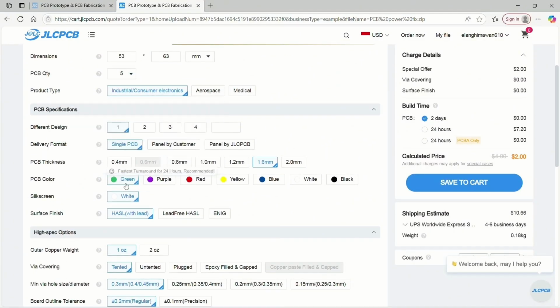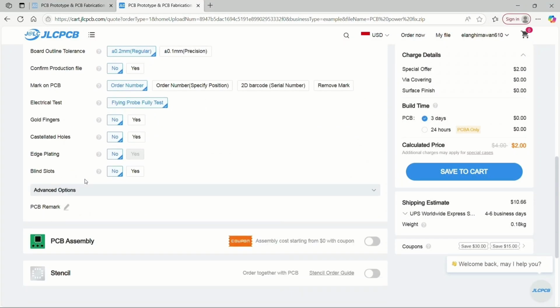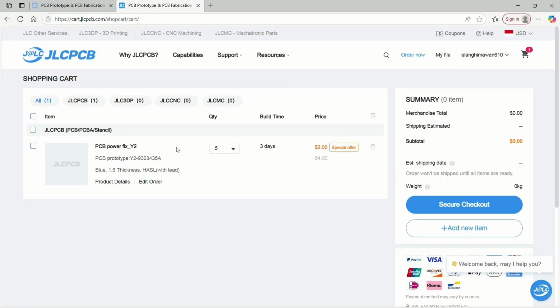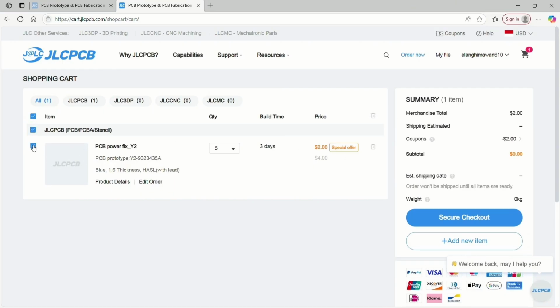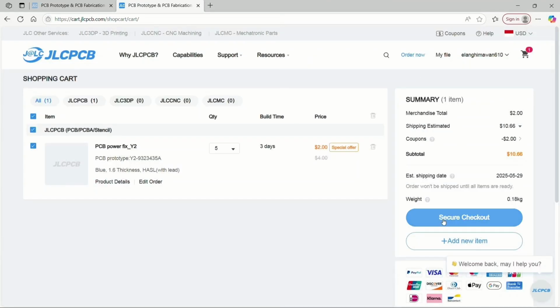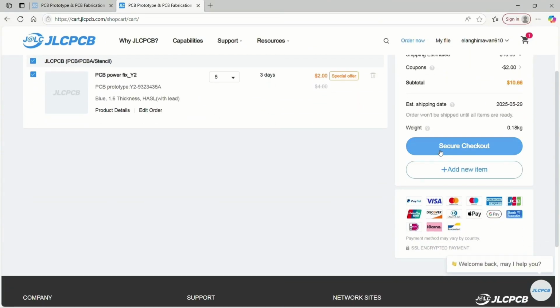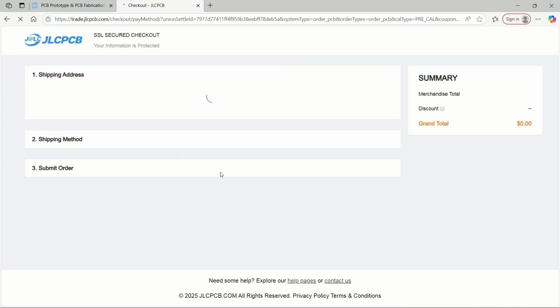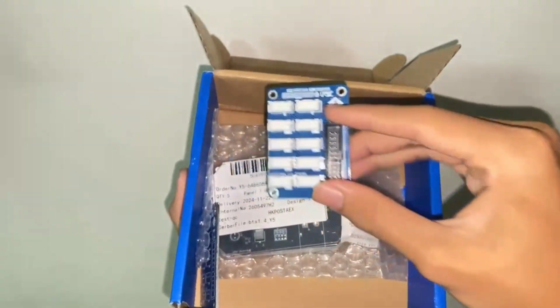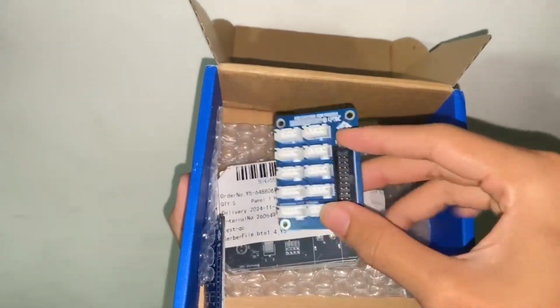Next, we choose the PCB color, which has many options, but here I will select the blue color only. Then, we save the cart, proceed with secure checkout, and input our personal data for the payment. Thanks to EasyEDA and JLCPCB, designing and printing my PCB is now faster, easier, and super affordable.